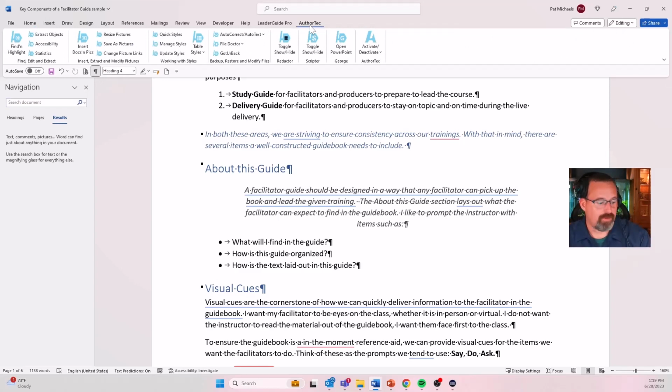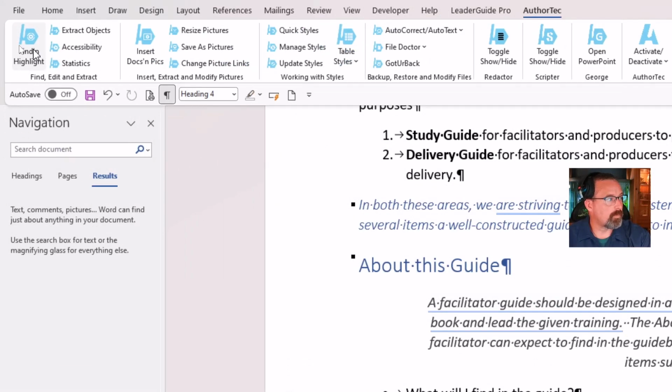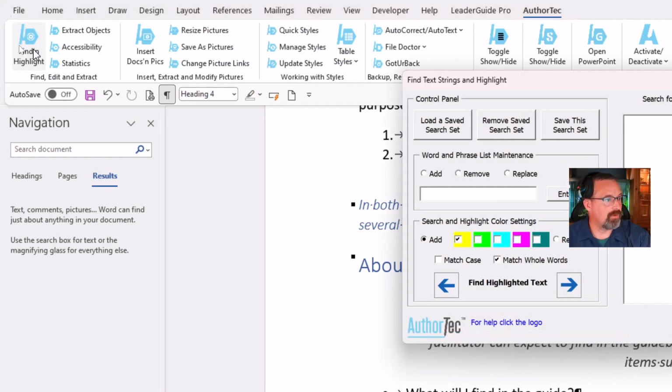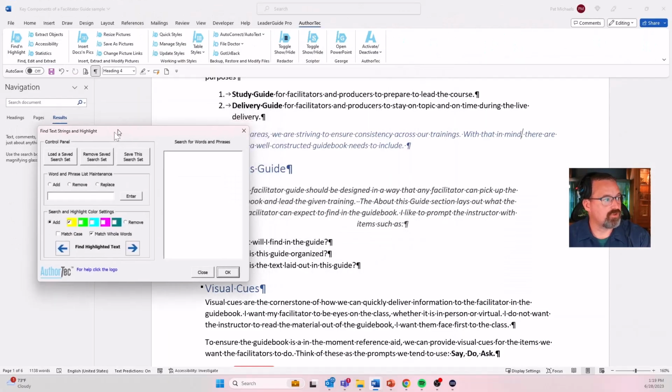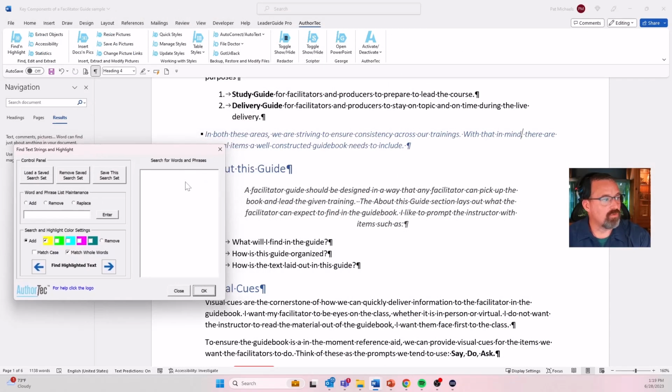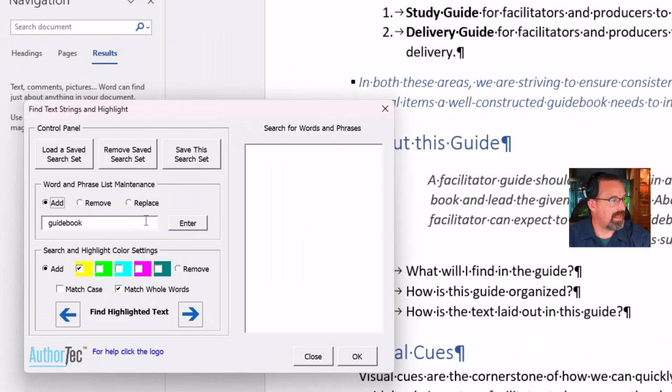Going back to our AutoCorrect tool, one of the items in here is called Find and Highlight. And what Find and Highlight allows us to do is it gives us a separate search box, and I can create a list of words, phrases, sentences, full paragraphs that I'm searching for. So just as an example, we'll use the word guidebook again. And I'm going to mark this as add.